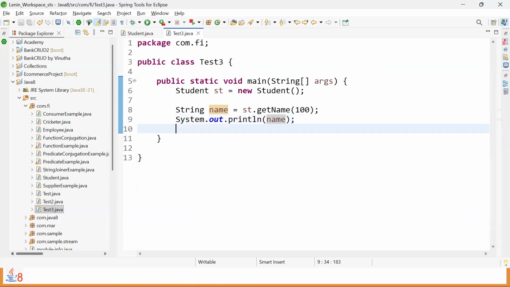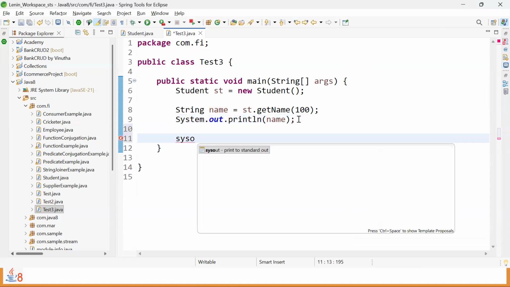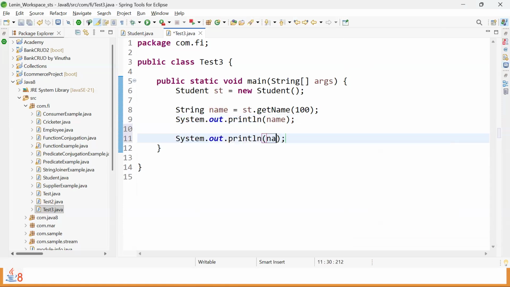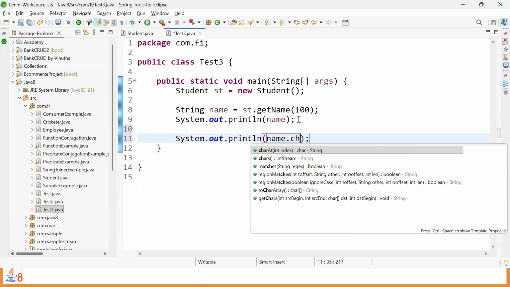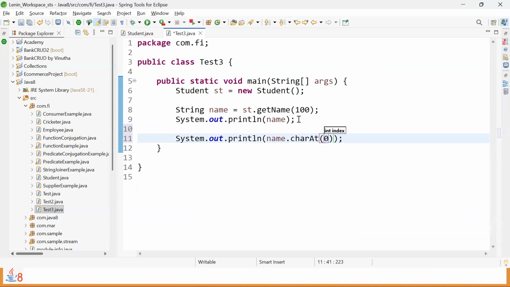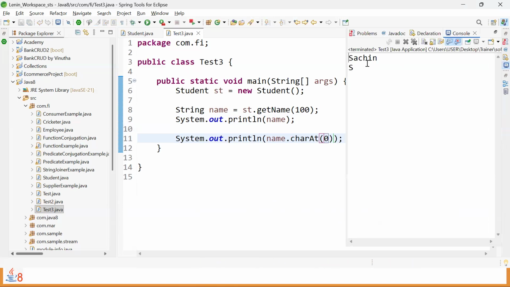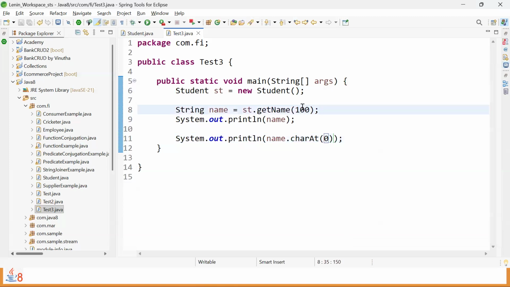Now can we perform something on this? System.out.println, print name dot charAt index of 0. What's the first character of this name I'm printing? Then we are going to get S as output, of course. Looks good.